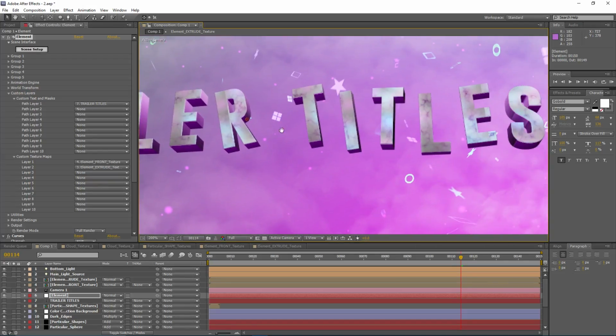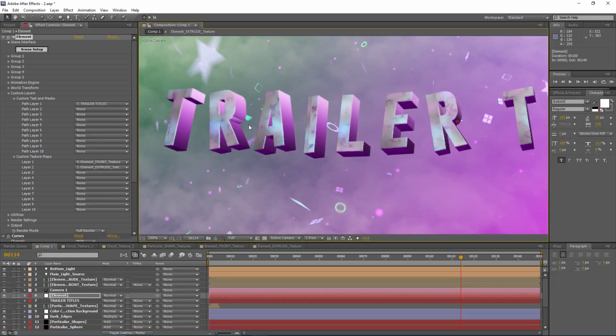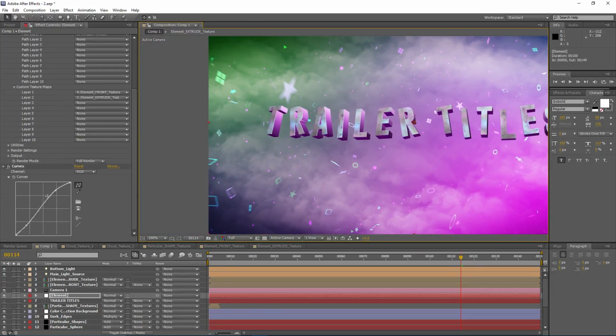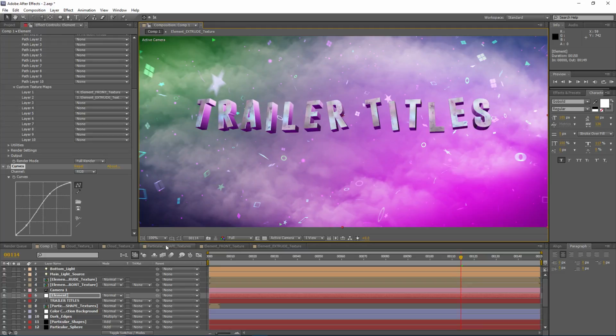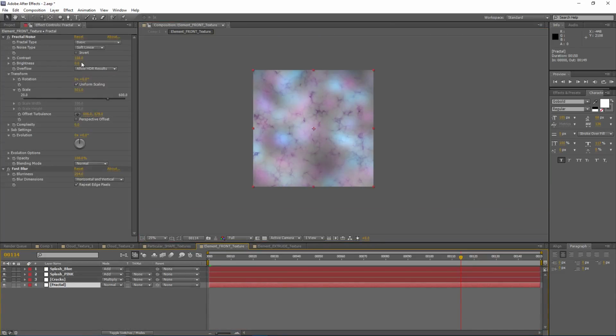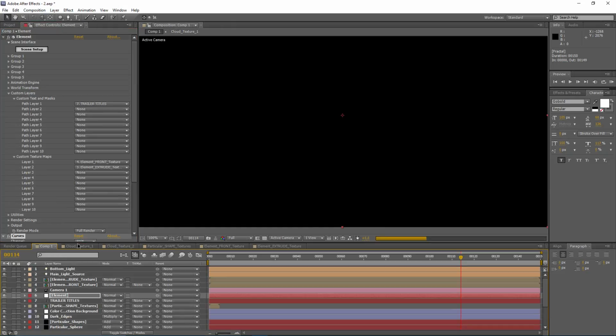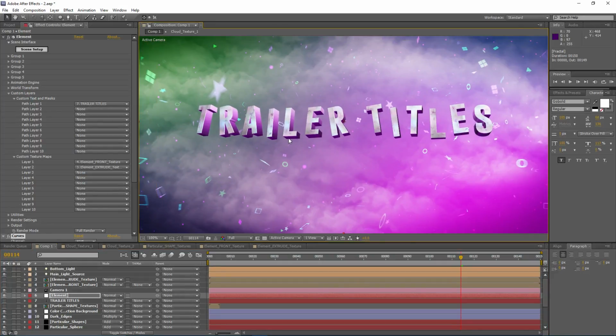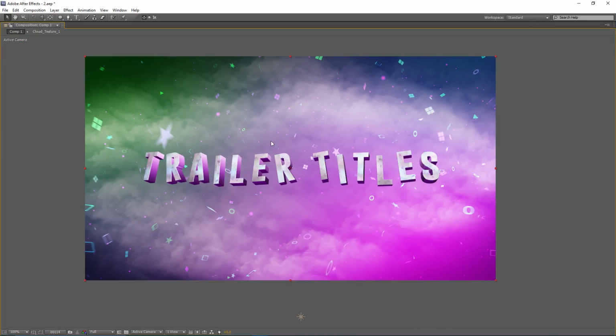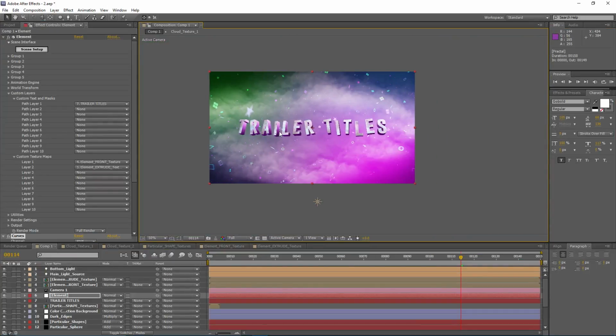Alright, so now we can see the texture is now bigger, which is what we want, and we can raise up the brightness a bit. And of course we can always just go back in our texture and make any adjustment we want here. So for example, if I want more contrast here, or have a brighter background color, and then if I go back in my original composition, you can see this is updating, and you can go back and forth until you find your desired look.